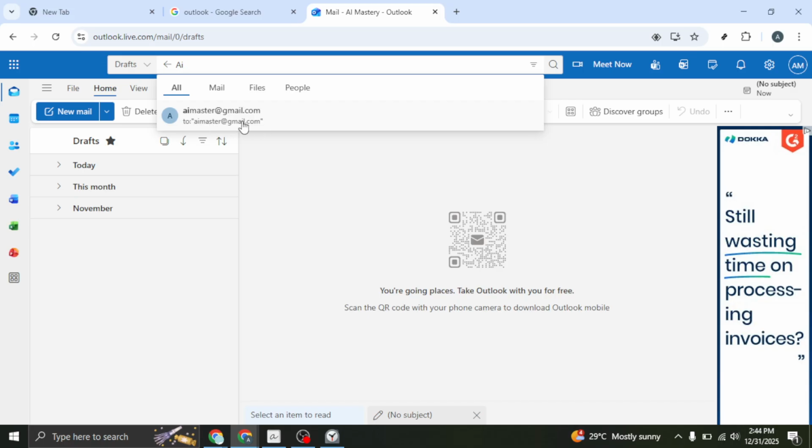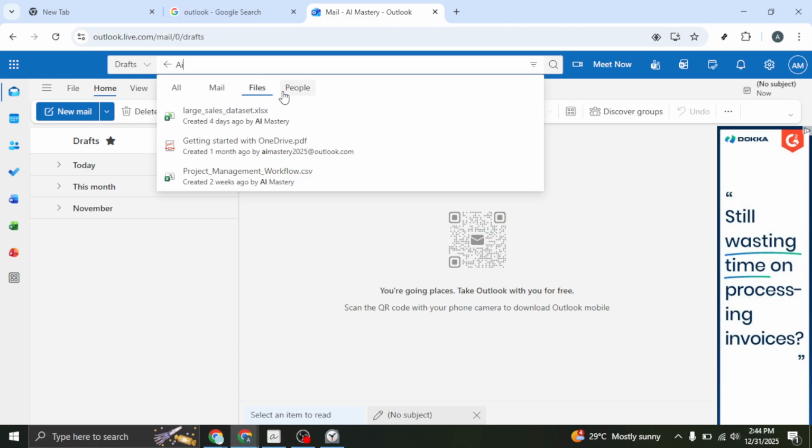If you want to be more precise, try simple search tricks. Type from, followed by the person's name to focus on who sent the email, or subject, followed by a word or phrase to target the subject line. Quotation marks are helpful when you know the exact phrase, like quarterly report. You can also add words like invoice or meeting to narrow things down further.